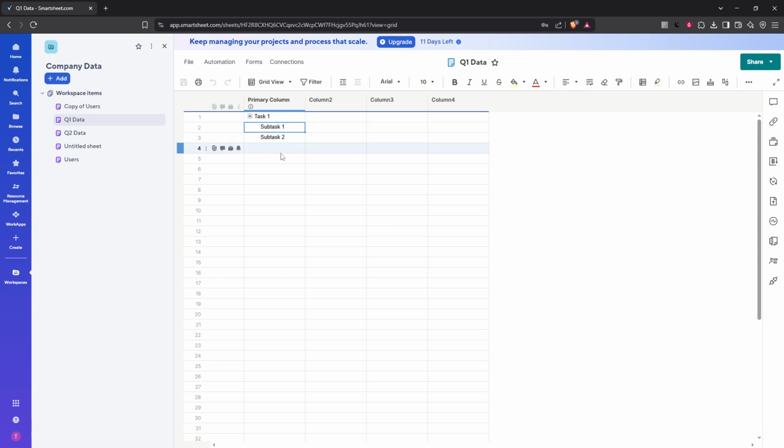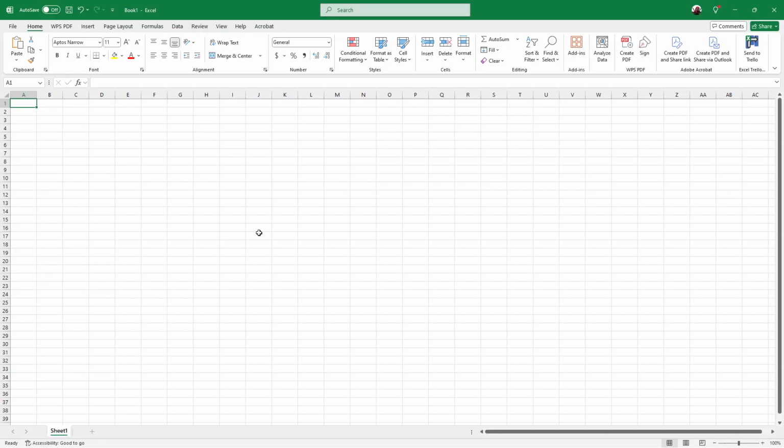With your desired cells highlighted, go ahead and use a keyboard shortcut, either Ctrl+C for Windows or Command+C if you're on a Mac, to copy the selected data. After copying your data from Smartsheet, open the Excel file where you plan to paste this data. In this new or existing Excel file, select the cell where you want your pasted data to begin. It's best to choose this spot carefully to maintain the structure and readability of your data in Excel.